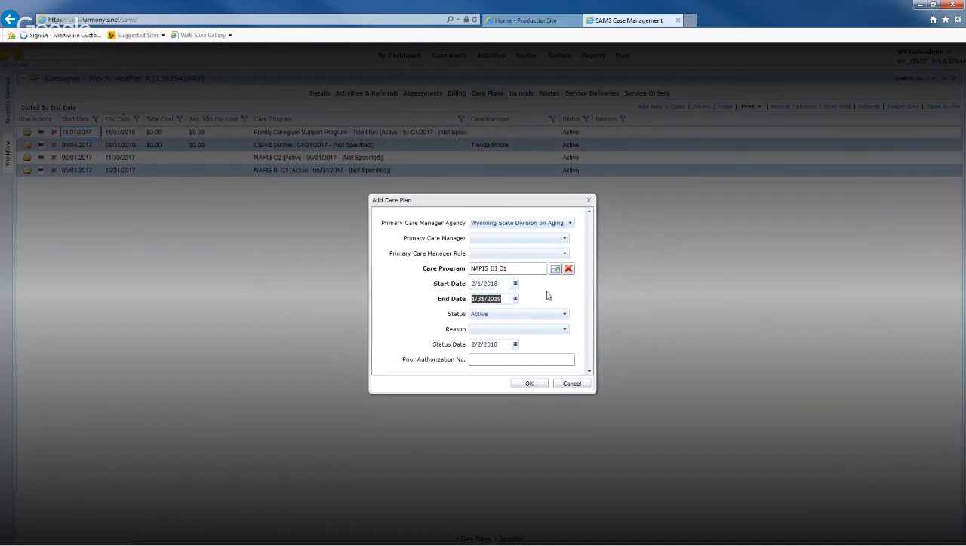The end date, you'll notice it auto-populates when I tab to 1/31/2019. That's great. We want it for 12 months. The status is always going to be active. The status date is going to be today's date. So today is February 2nd. So we'll leave that and we'll click OK.